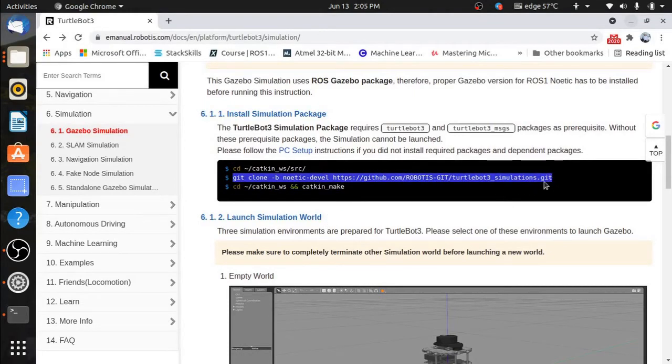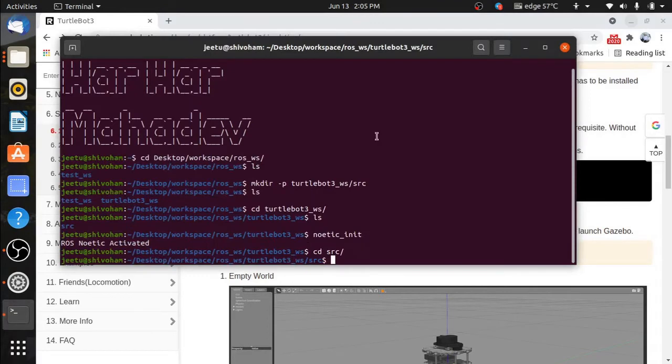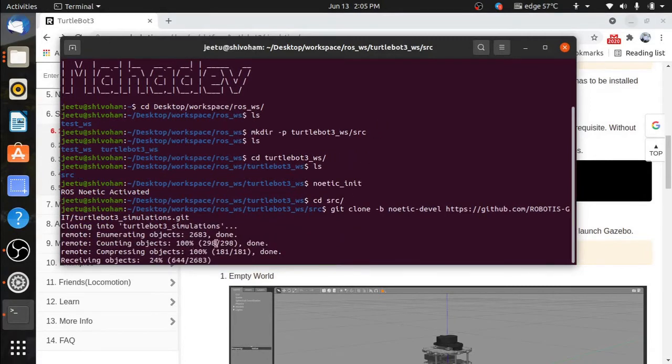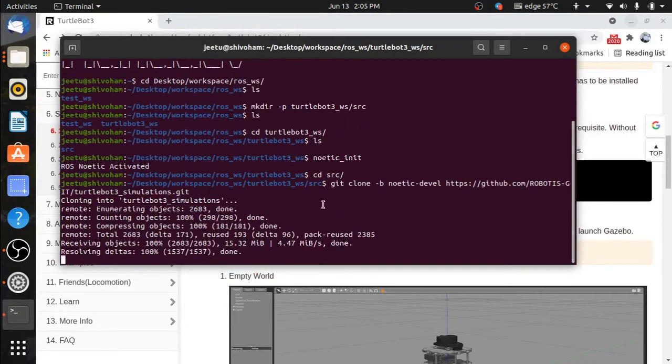This will clone the turtlebot3 simulation specific directory inside our src directory. I'll paste this command here and I'll hit enter. This will clone all the turtlebot3 specific packages inside our local src directory.